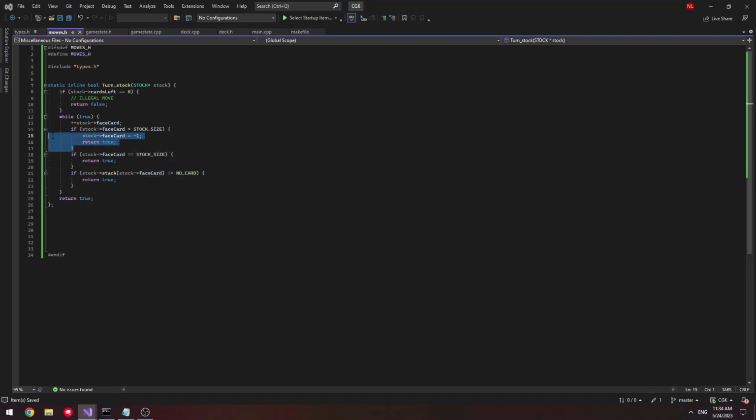What this really represents is when we approach the end of a deck and there's no card being displayed, we're going to need to flip another time to go back, and flip the waste back into the stock. So this is what it represents here. And then over here, what we're checking now is if the face card is the stock size, which is basically if we're flipping the last card to the waste, then we just want to stop there. Otherwise, we're going to check if the current card being displayed by the stock is not a no card, then we're going to return true.